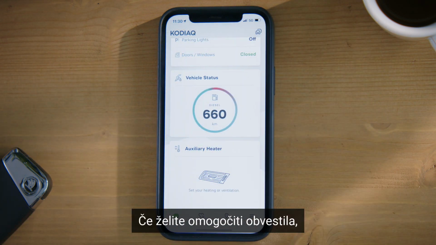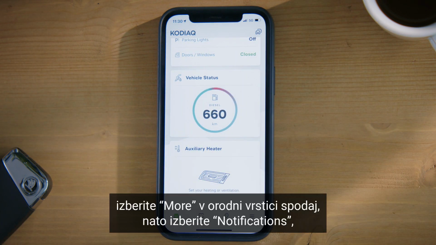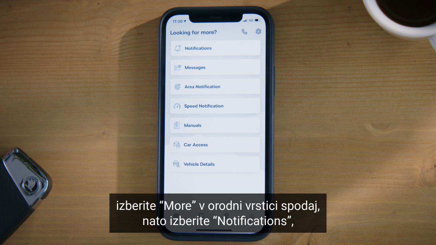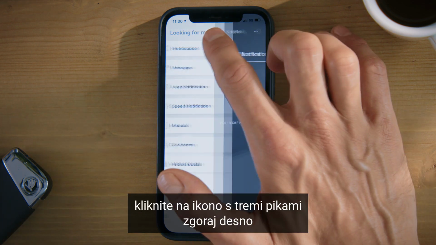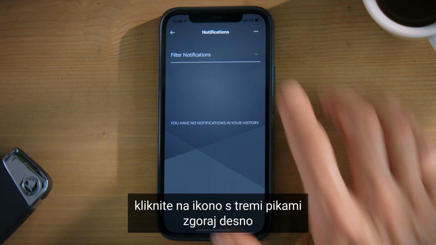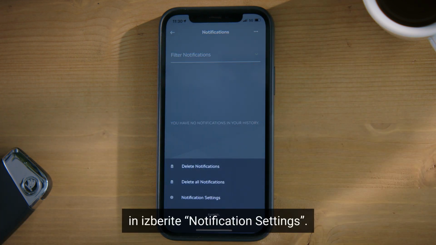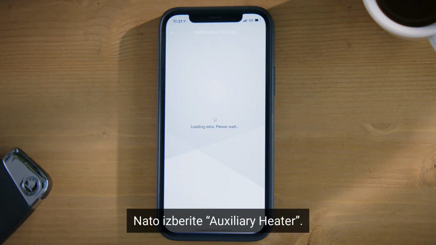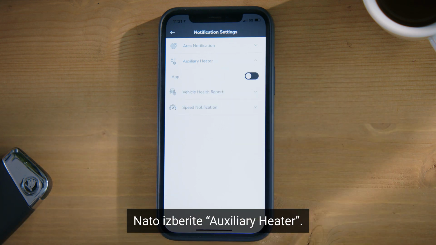To allow notifications from auxiliary heater, click on More in the bottom menu bar. Then select Notifications. Click on the three dots icon in the upper right corner and select Notification Settings. Finally, choose Auxiliary Heater and tap to switch it on.